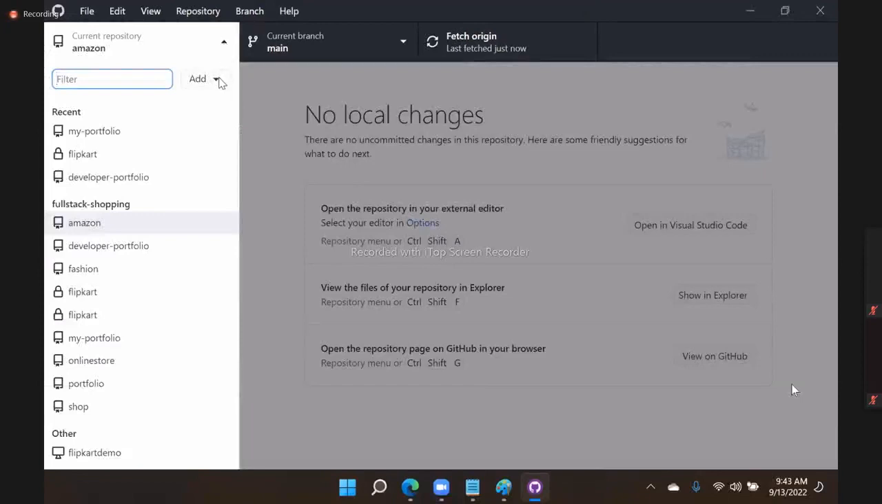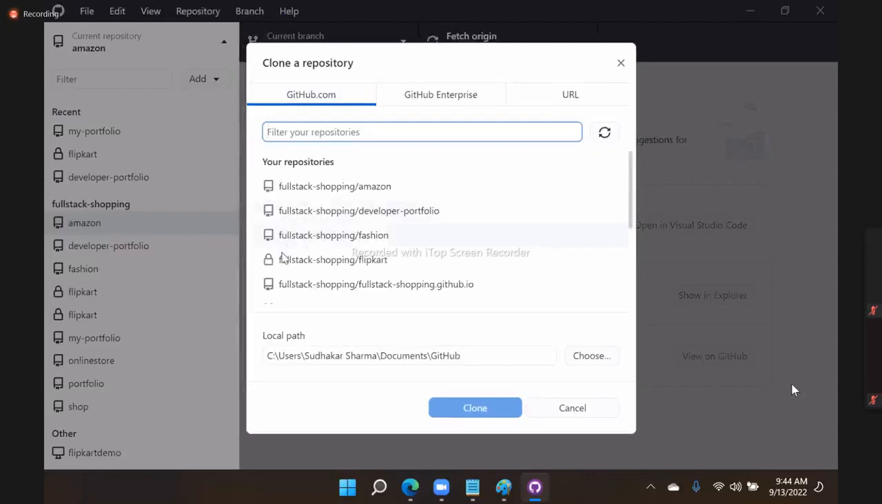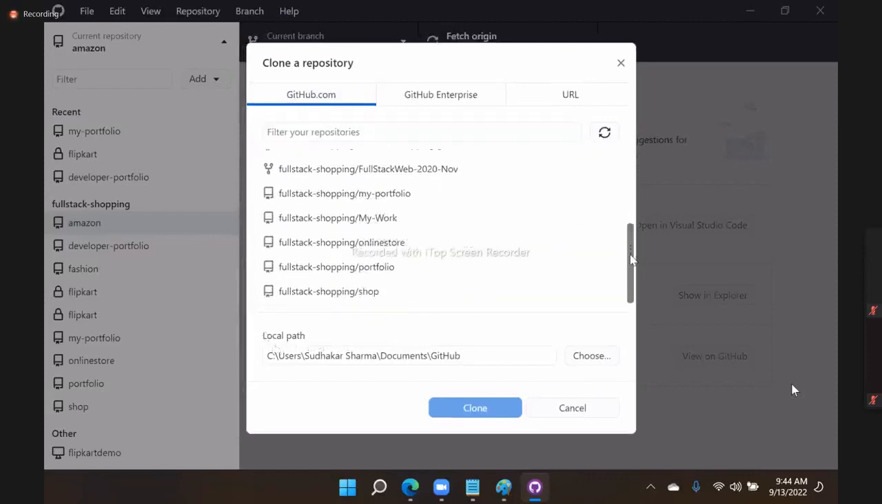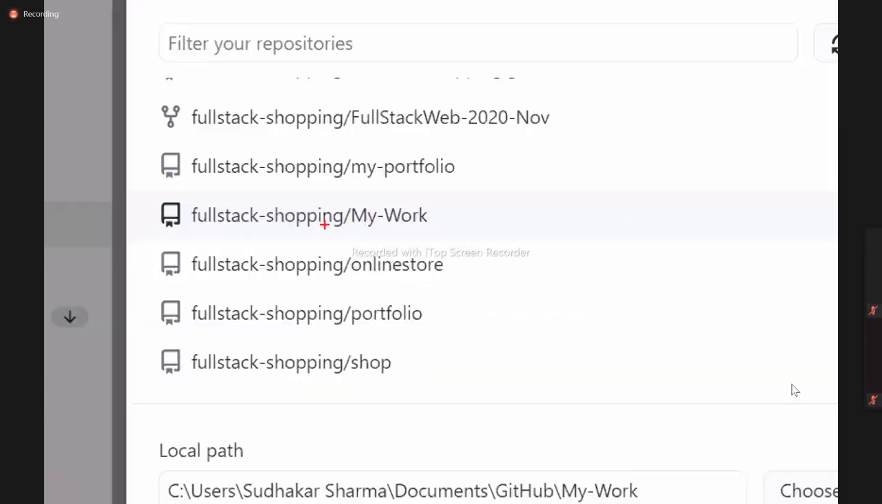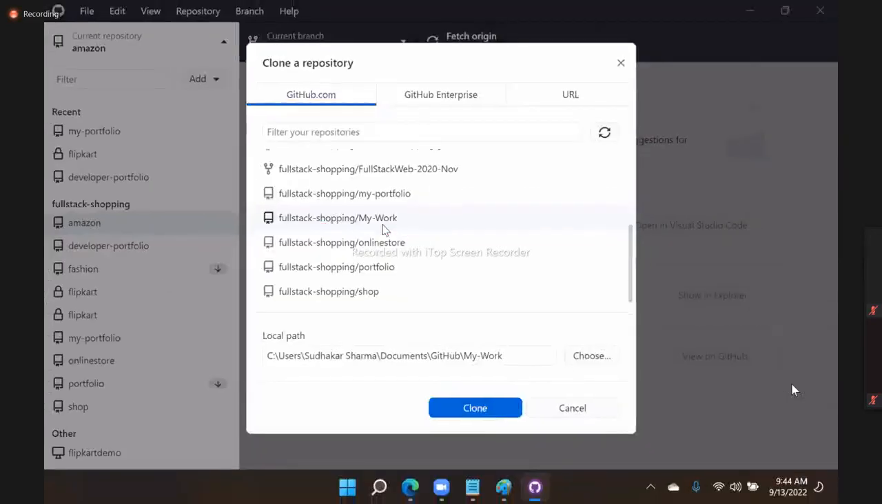There is an add button, and here you have to select clone repository. Clone repository means whatever online repository you created, that you have to bring here. Here you are not creating a new repository. Already a repository is created that we have to bring here. So what you have to do, clone repository, and it will show the list of repositories. What is our repository name? My work. That is the repository name. You have to select that my work repository name, right?